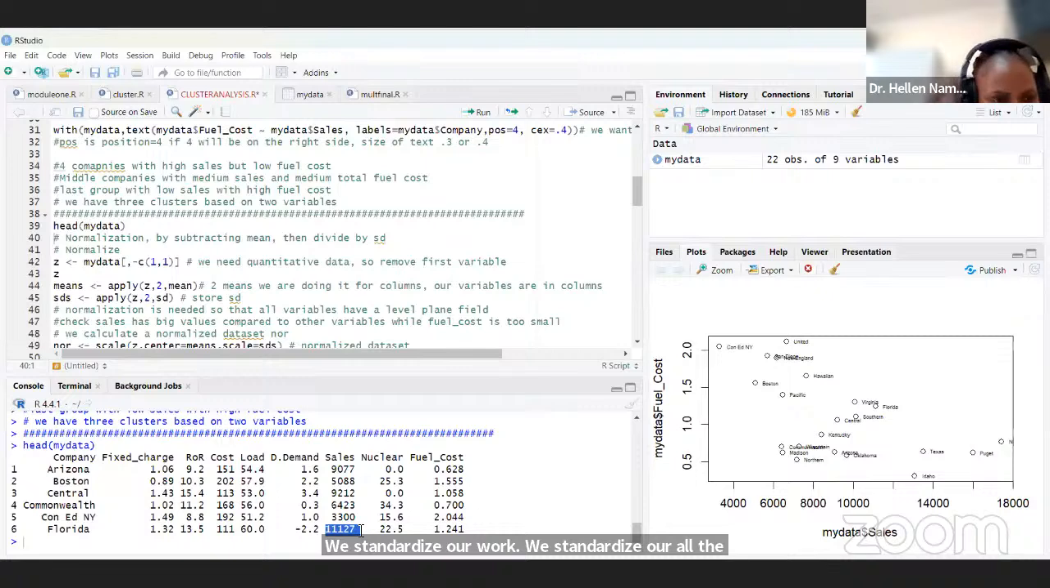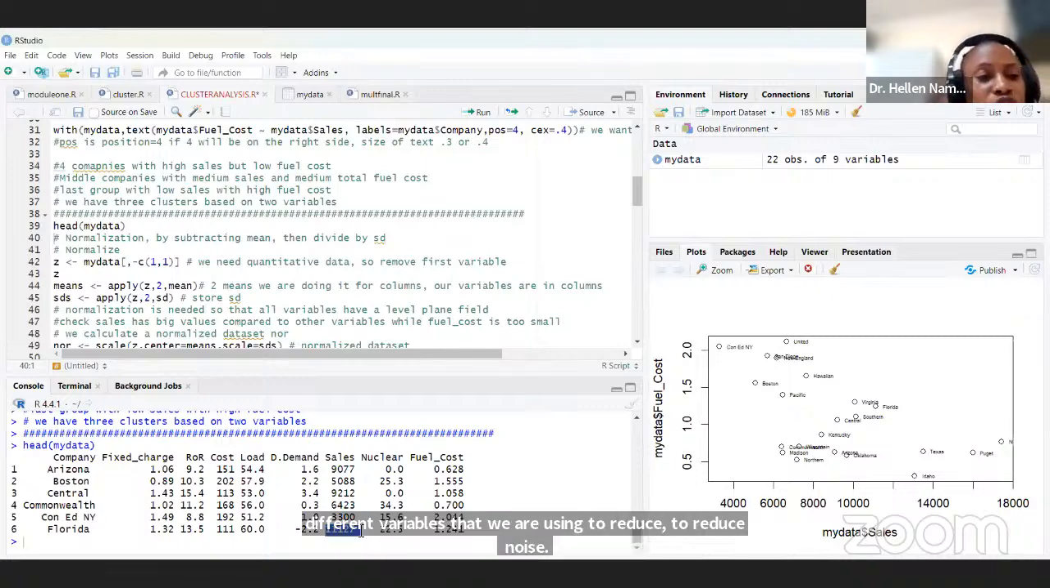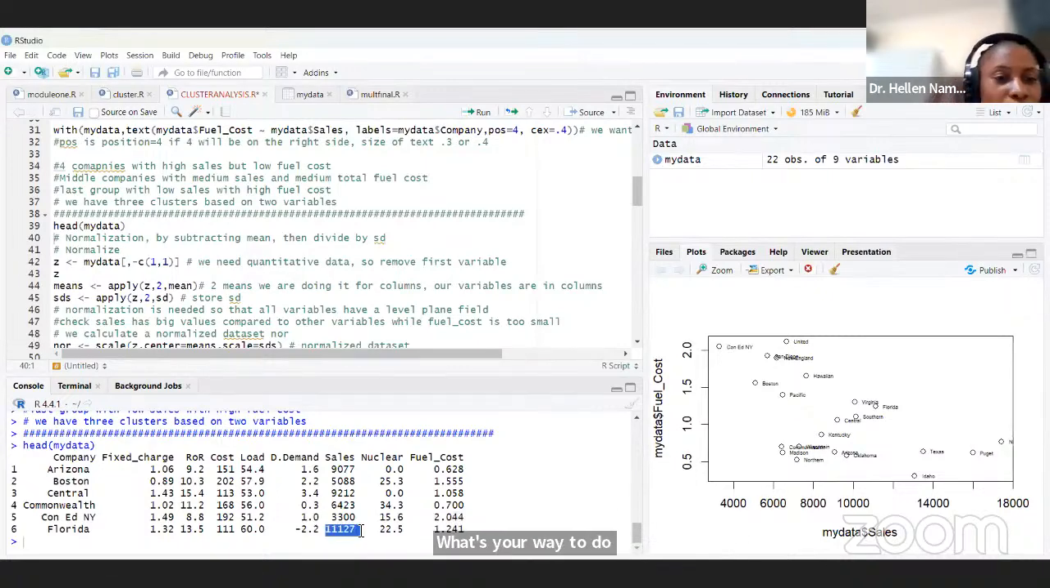Usually when you're normalizing, we subtract the mean, and then we divide by the standard deviation. I'm not saying that this is the only method. There are some other methods that you can still use in case you want to do normalization of your data set.